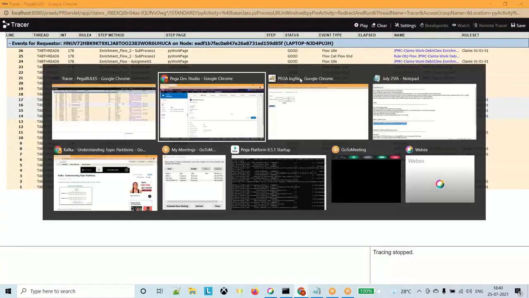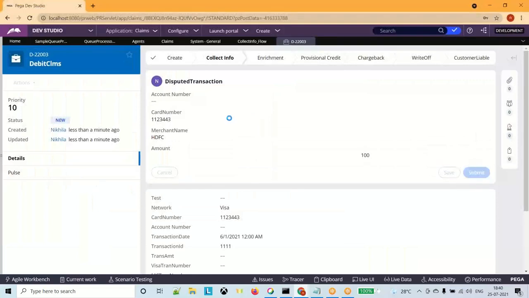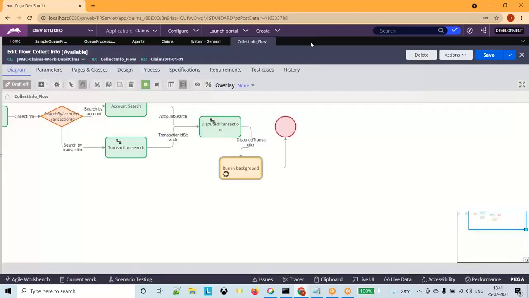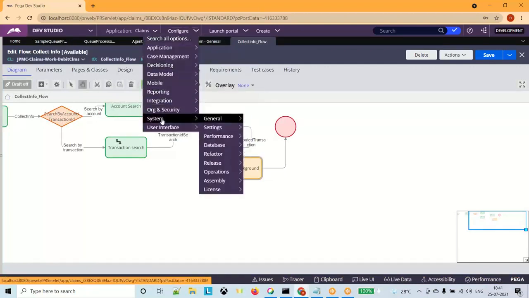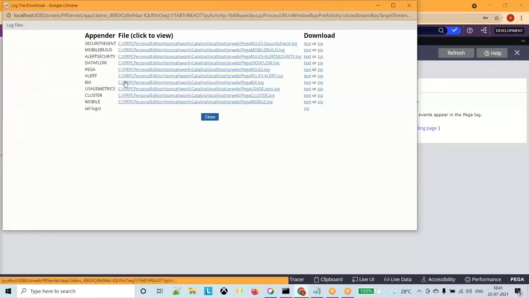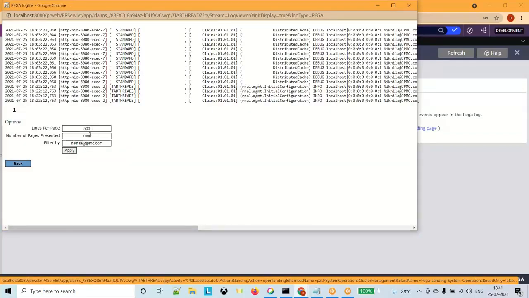And this is working. It is queuing the item. So far, it is good. Let's wait for a minute and see whether the queue processor is processing it or not. System, operations, logs, and log files, and Pega.